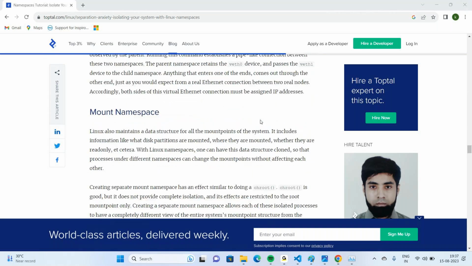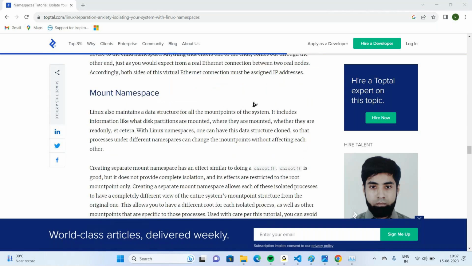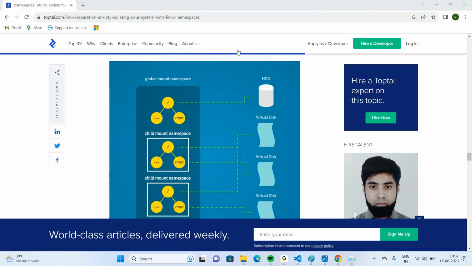And this is the mount namespace. In the mount namespace, storage will be created. Just have a look here. This is your main namespace, which can be your virtual machine. Here, this is the hard disk of your virtual machine, and these are the child mount namespaces. You can imagine this is container 1's namespace, and this is container 2's mount namespace.